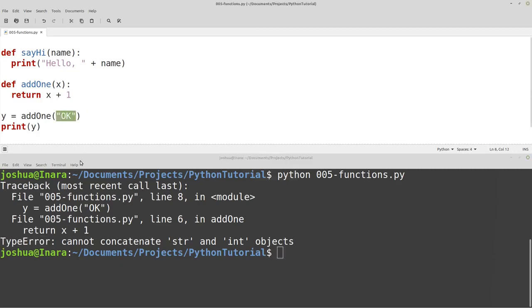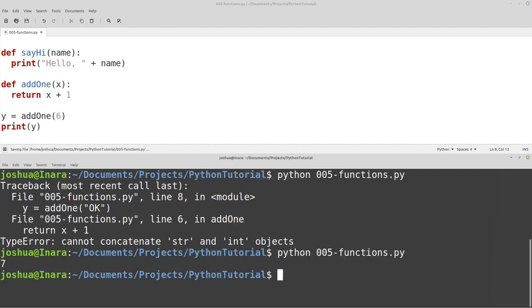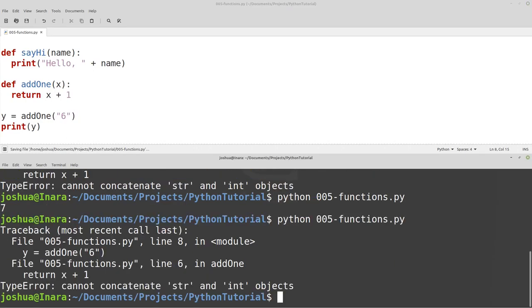Okay, so let's change add1 back to 6. Run the code again, and then we get 7. So everything's good because this is an integer and this is an integer. Now if we put quotes around 6, we get the same problem, because with the quotes, I'm basically saying I want the string 6, not the number 6. Okay, so that's pretty much it about functions and a little bit about debugging and errors.